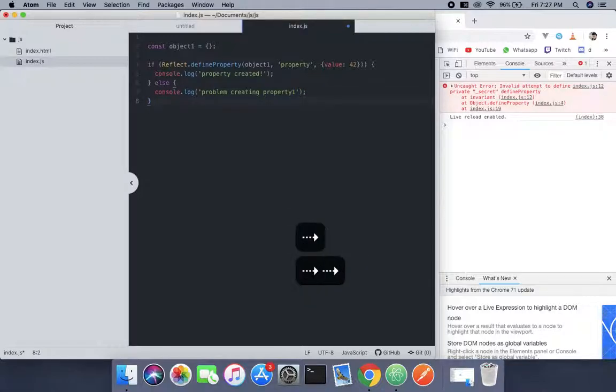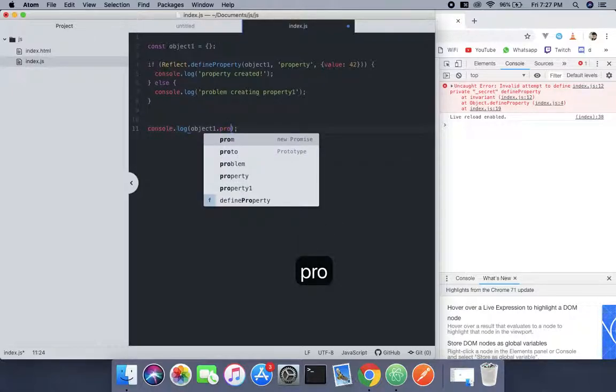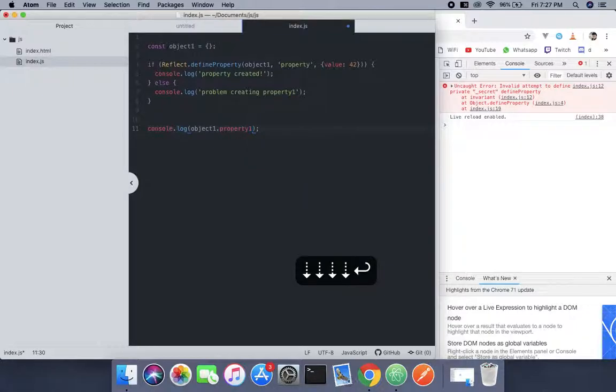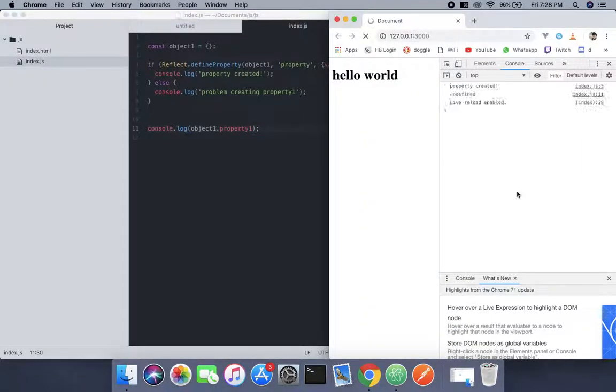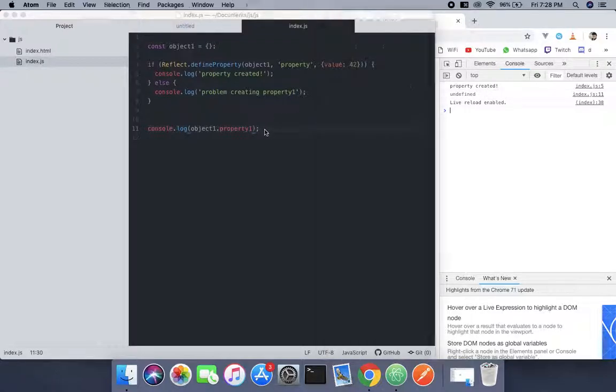After that, we'll log to the console object1.property1. Expected output should be 42 because we gave it that. Hence property created, undefined. What that means is I did something wrong.